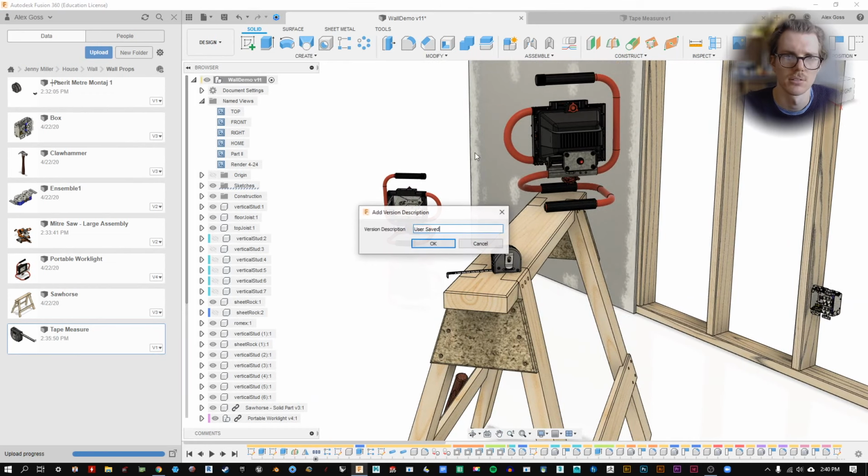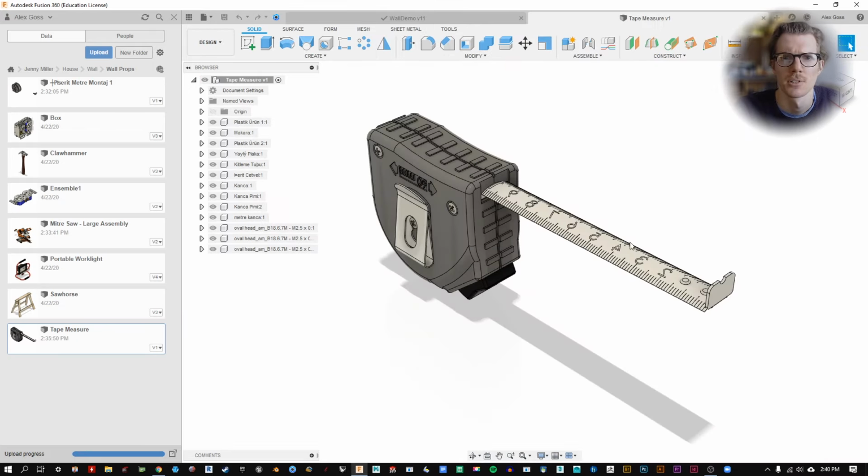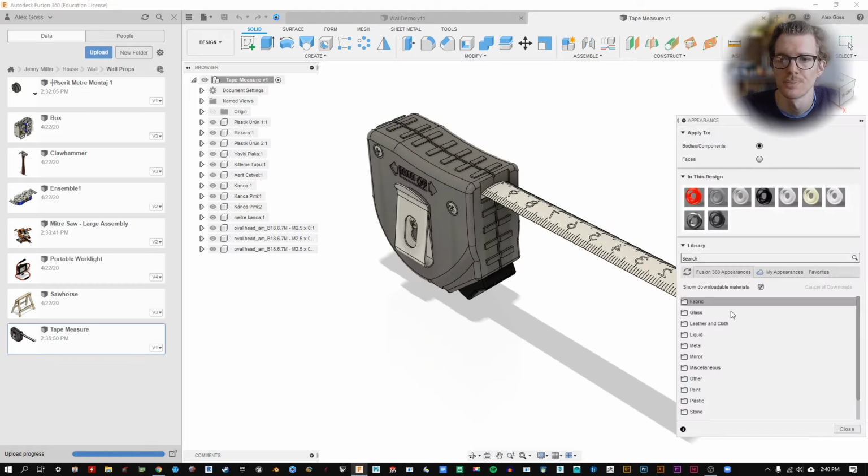I'm gonna go ahead and save our main file. It might take a second for it to catch up. And here's our tape measure. It's upside down. I'm not gonna worry about it too much. I'm gonna go to modify, get our appearances going. Let's make it something plastic.